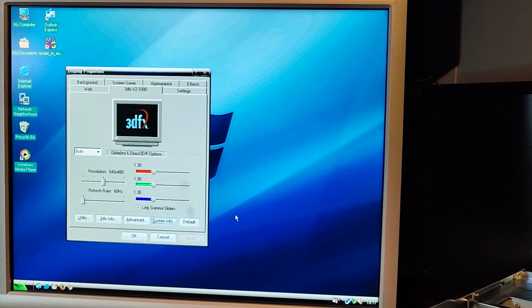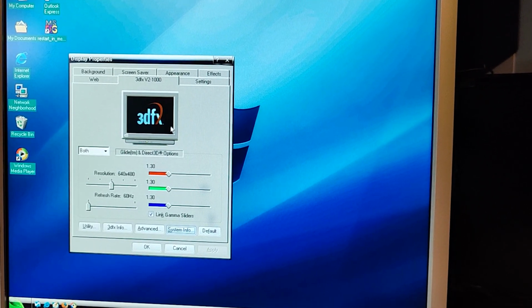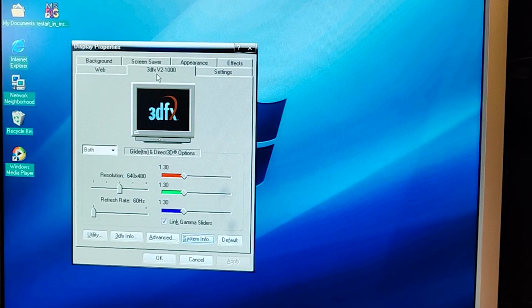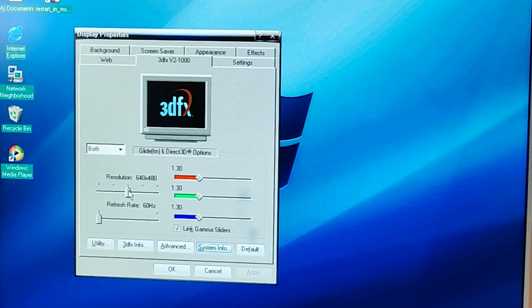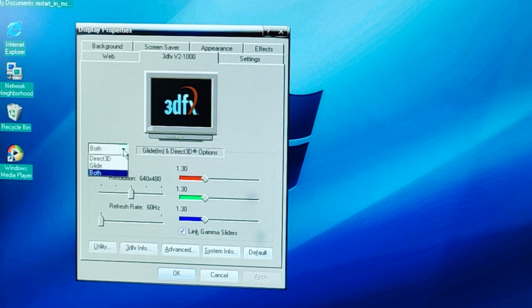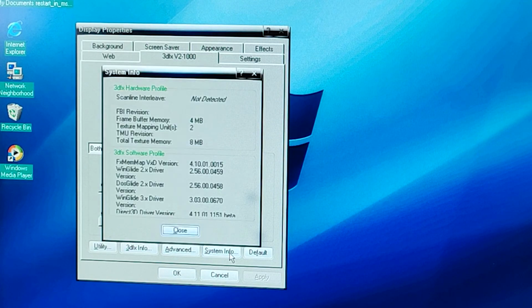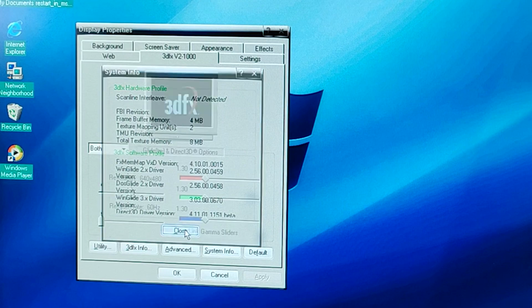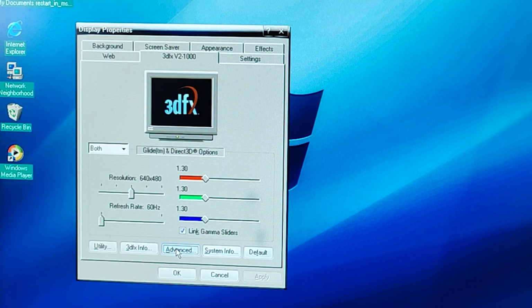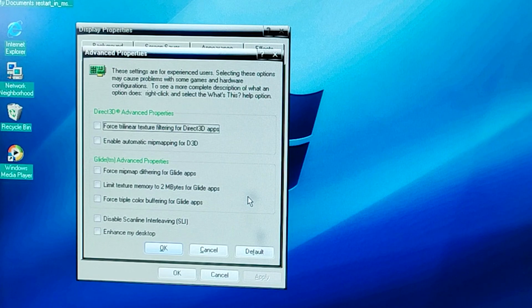So here we are in the display settings. We have a new tab called 3DFX. We can set resolution for both Direct3D and Glide at the same time. And just some information about the driver, some system information. It has total texture memory of 8 megabytes. We have an advanced tab. Okay, let's not do anything there yet.